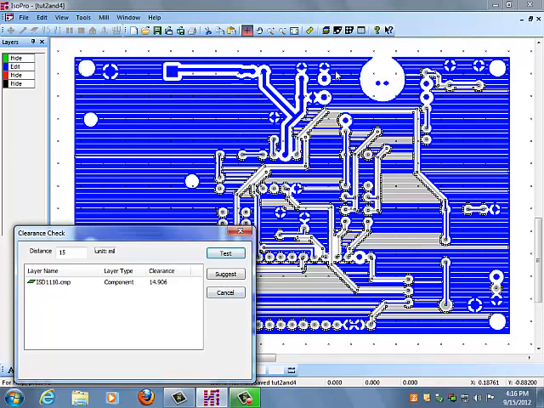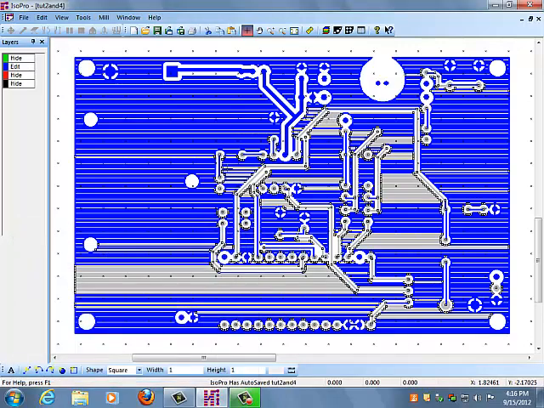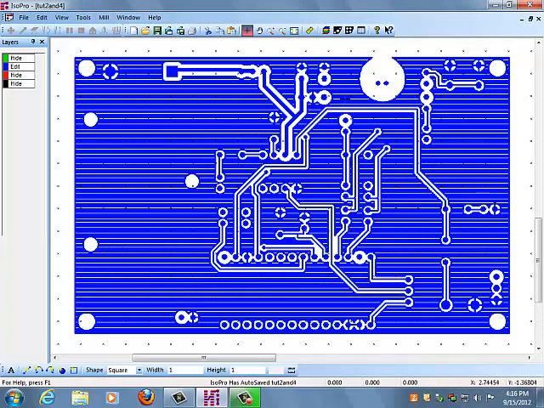This is why the layers need to be in edit for a clearance check, because they're going to highlight the areas that have a problem. And then you have to cancel out of this and click anywhere on the board to cause those areas to not be highlighted.